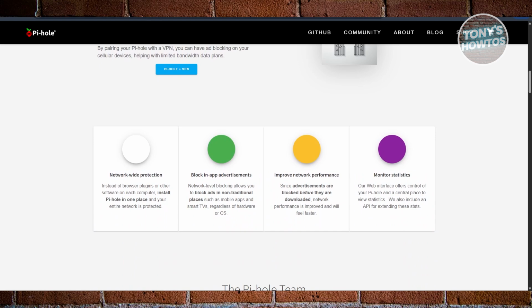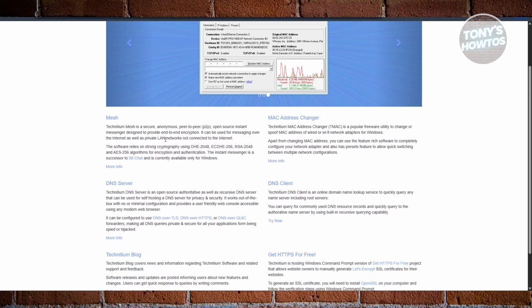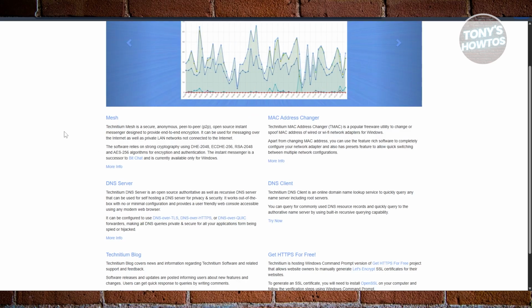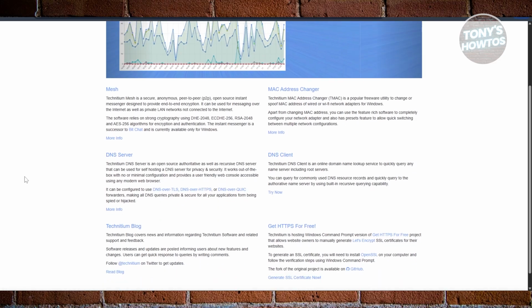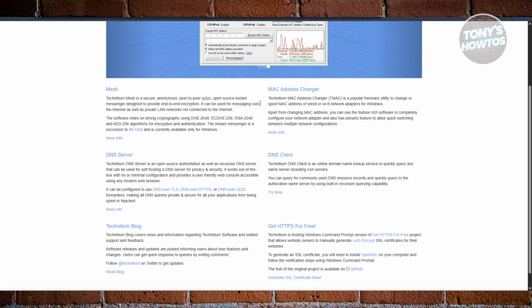Lastly, we have Technitium. Technitium DNS Server is the power user's option. It's a fully-fledged open-source DNS server that includes ad blocking as one of its many features. You get deep customization, like the ability to manage internal DNS zones for home labs, and support for encrypted DNS protocols like DoH, DoT, even DNS over QUIC.